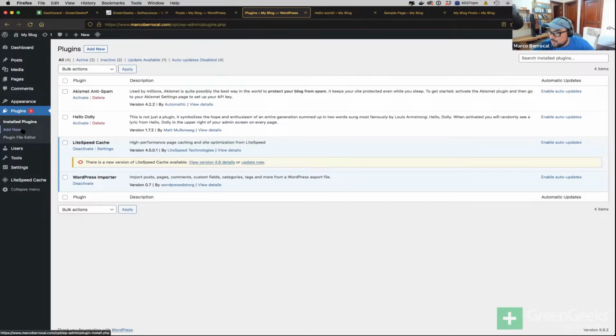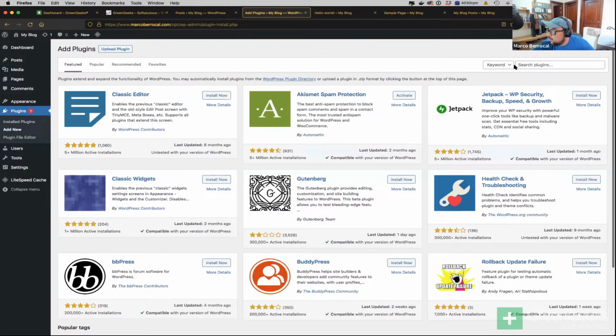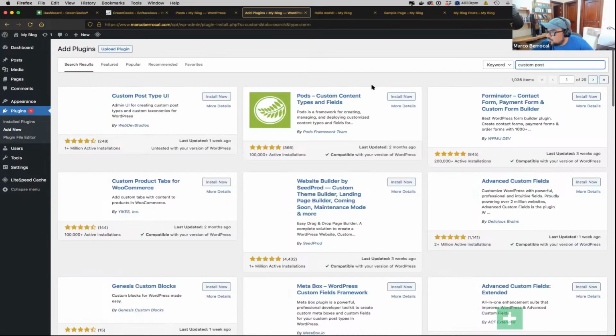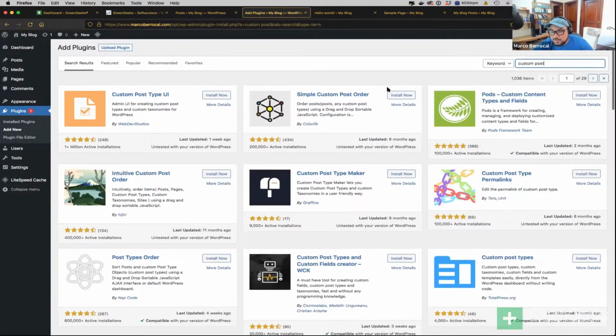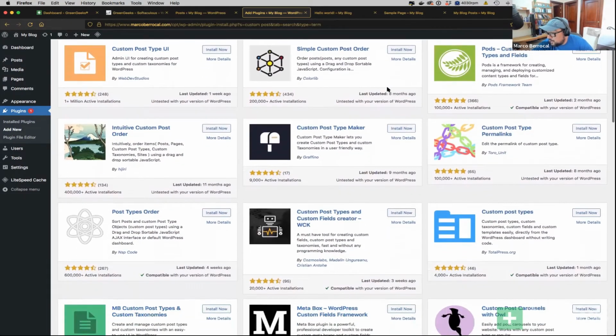We are going to add a new one, and we are just going to hit custom post. Custom, here you go. Custom post. We're going to do that. As usual, the options come up as to which one you want to use.